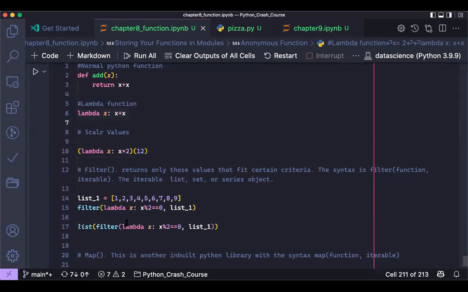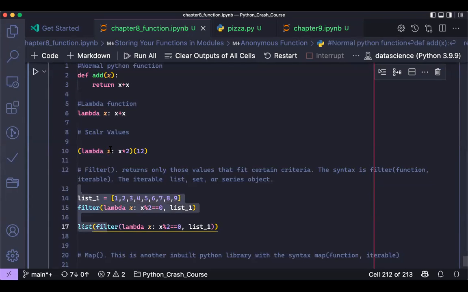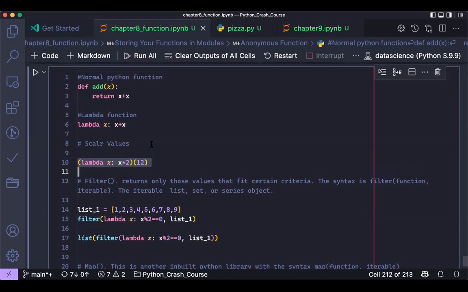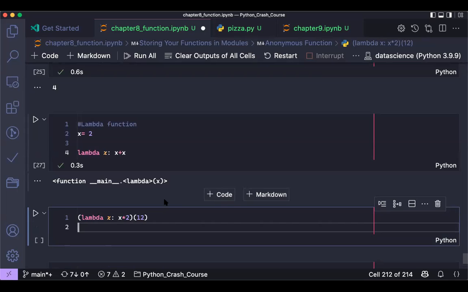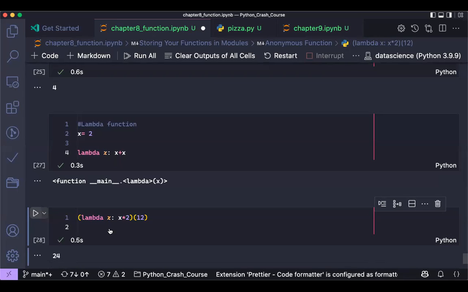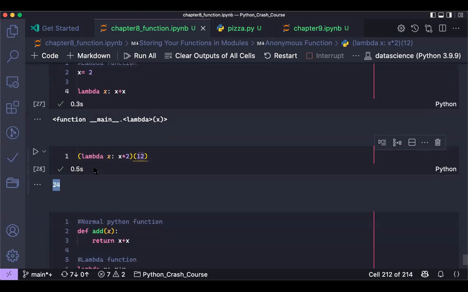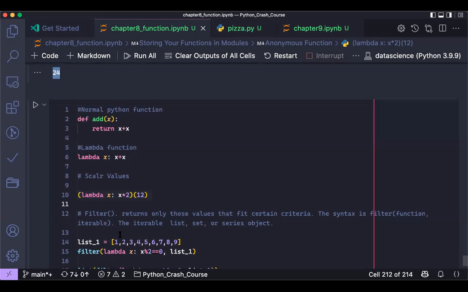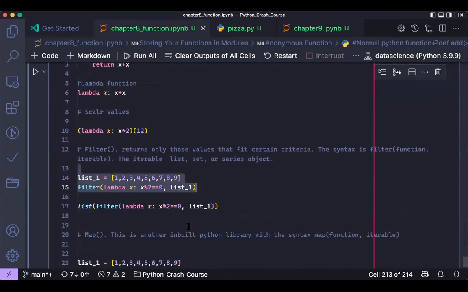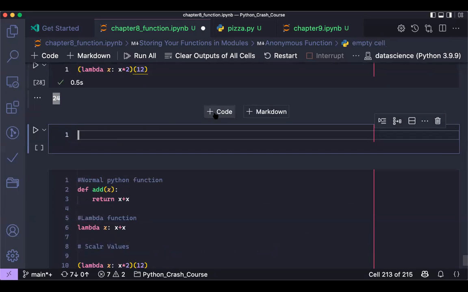One good example of that is this. I say lambda x. Can you see x? And I have x times 2, right? So given any x, find x times 2. But here we provide 12, which is the value of x. So here you can see it's 24. This is called a lambda function. We will explain more. The reason I skip it is that it may look confusing. Let me give another example.